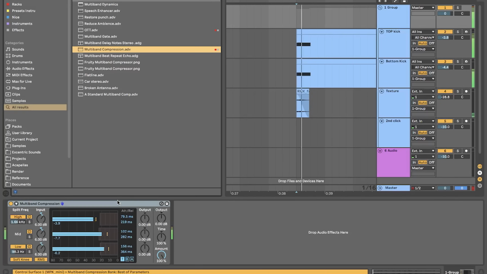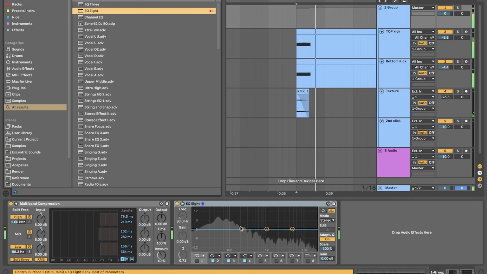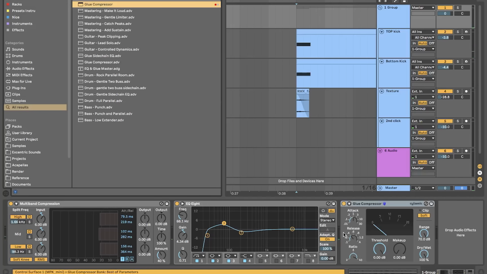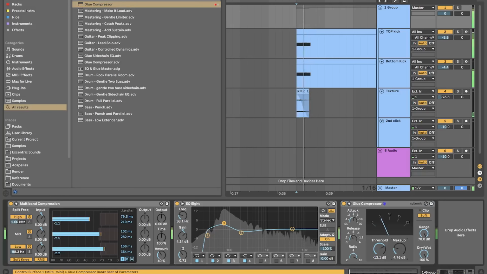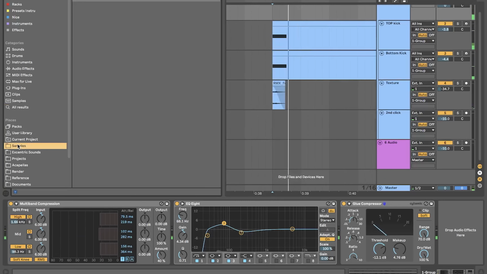Now our boy went further with some multiband compression and EQ to really glue our elements together. And some more compression. Wow, the glue compressor really tightened it up. This boy is a pure genius.